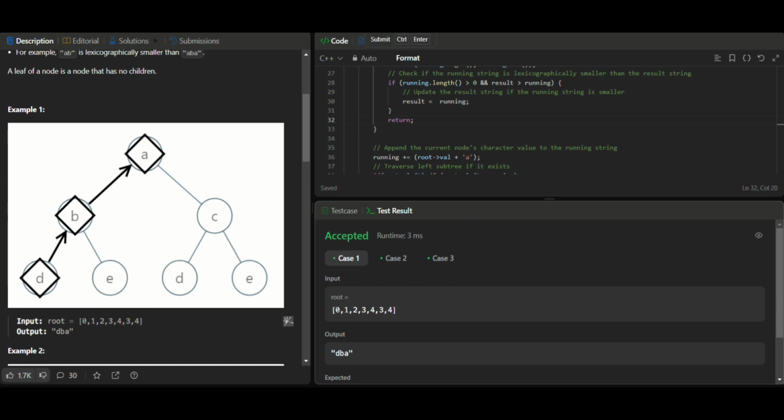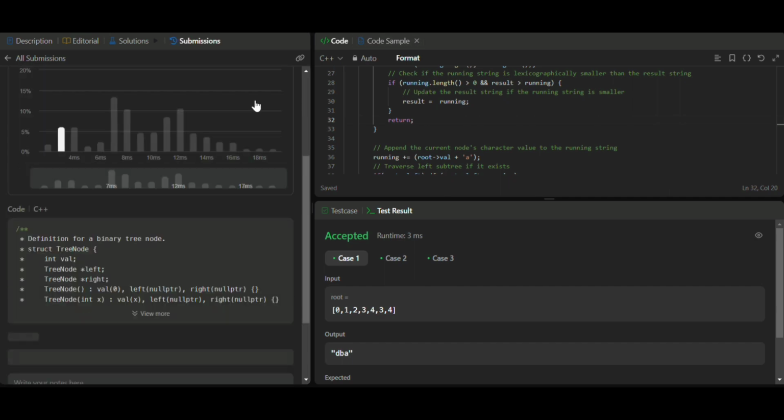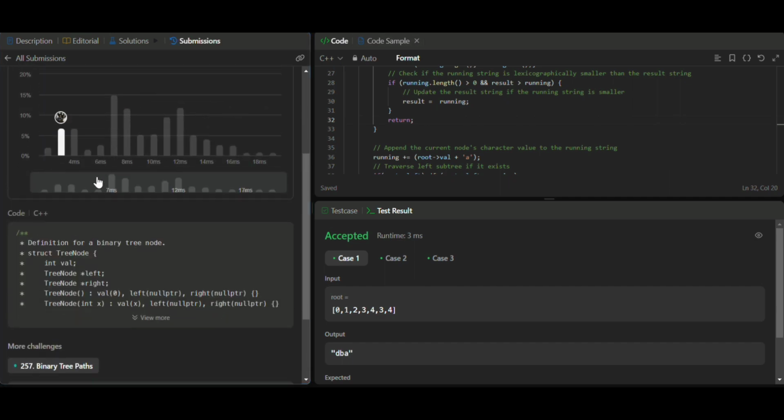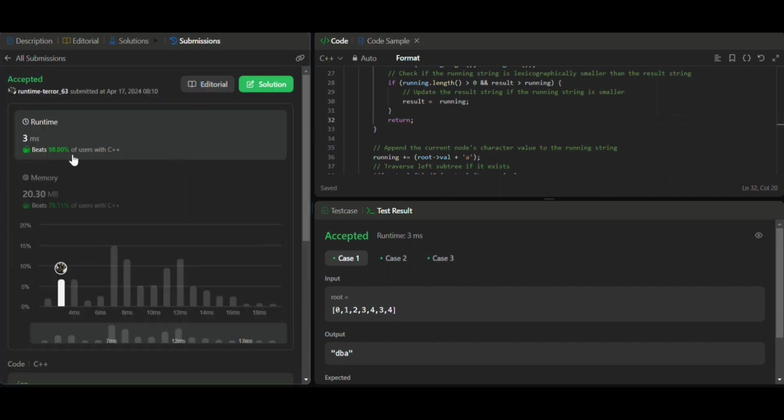So that's how we coded it, and then just submit it. The test case is also accepted, then submit it. You can check it is also submitted. This is basically 98.00 percent, so that's why we coded it, and the time complexity is O of n and the space complexity is also O of n.